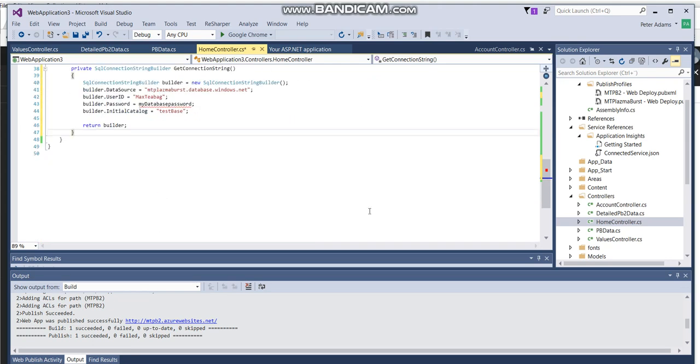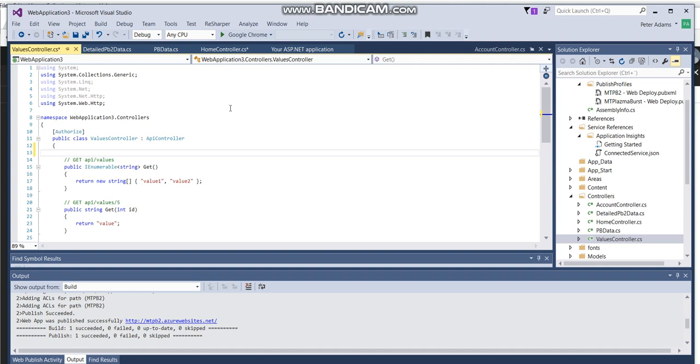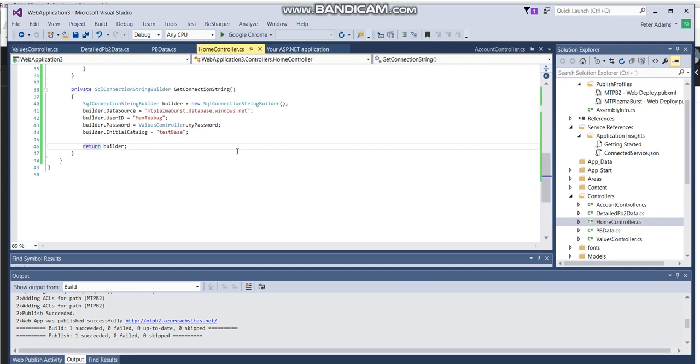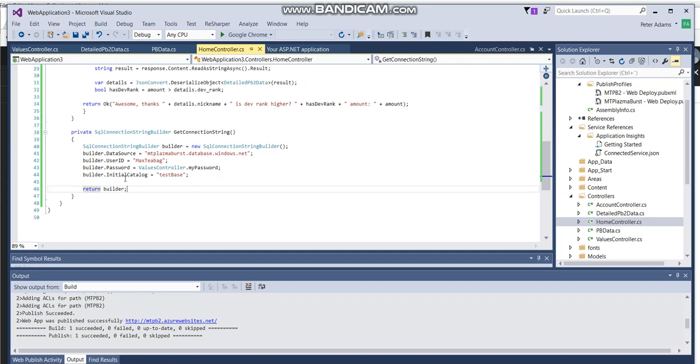Just to be super safe, so you guys don't see it, because that is my password, I'm going to make it a public static string, my password, in another class. So I'm sure that you guys will not see it. We're just setting up the connection to the database here by having the data source, the user ID, the password, and the name of the database. So now we have the connection builder.